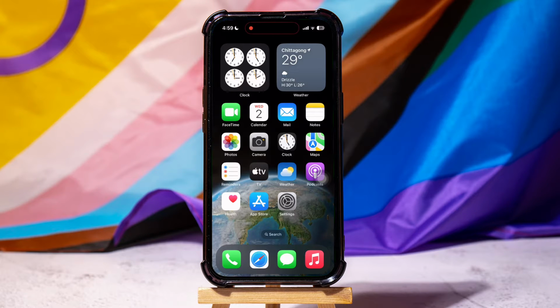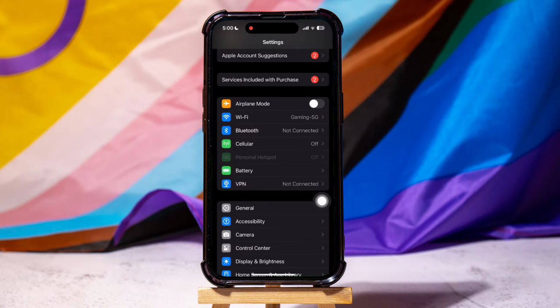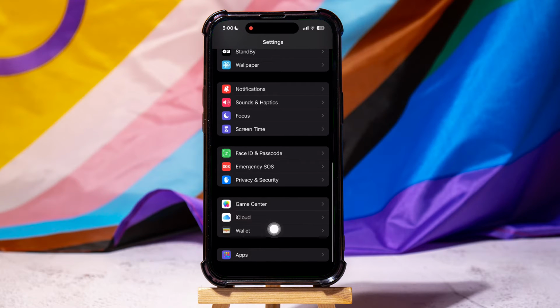How to block no caller ID on iPhone. To get started, first of all go ahead and open up the Settings application on your phone. Once you're here, scroll down to the end and tap on Apps.